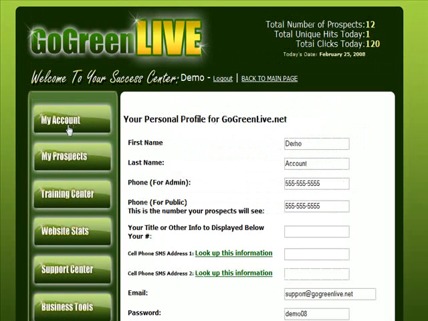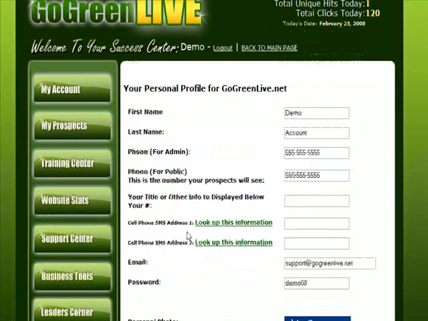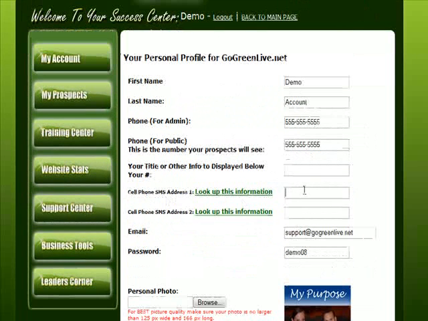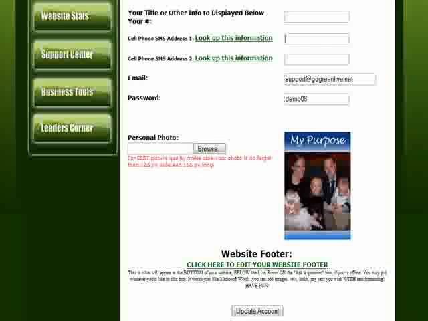If you click on the My Account tab, this is where you can administer all the details of your account. Keep your account information up to date. Here's where you can put your cell phone numbers in to have reminders sent directly to your cell phone, as well as the opt-ins that come through your site. You can have those sent to your cell phone as well. You can put in your own picture. There's my beautiful family there.